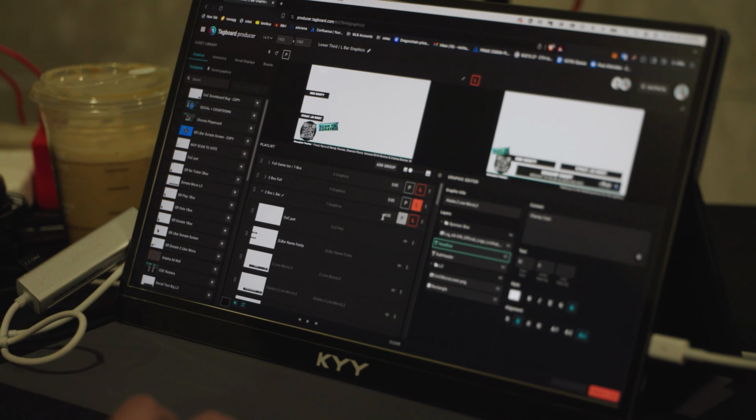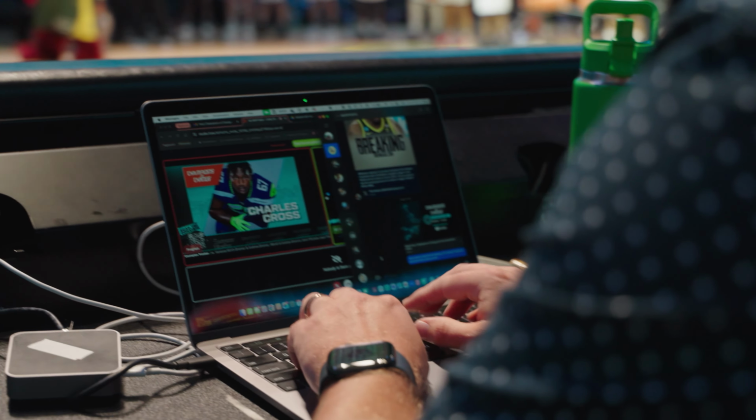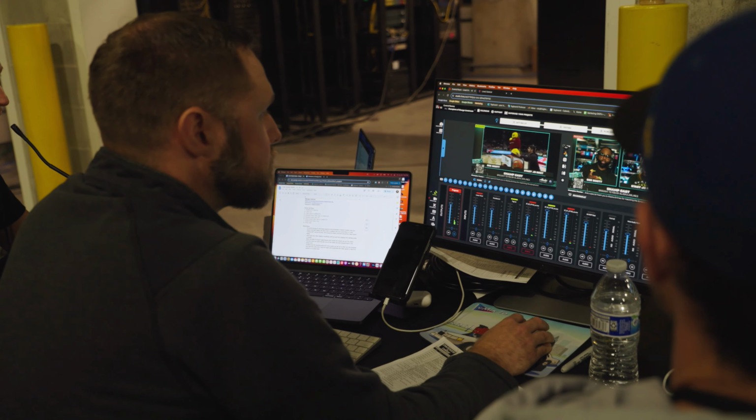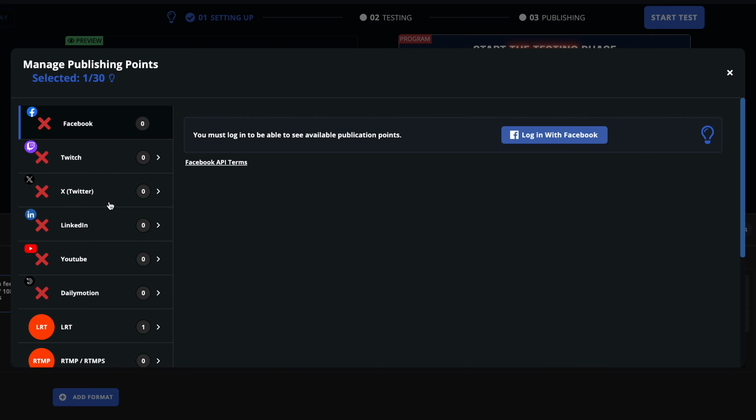Using HTML graphic overlays and uploaded clips to a playout, all the layers of your production are ready to go. You can then set up your publishing endpoints. For the pregame show, you might want to hit multiple destinations at the same time, maybe YouTube, Instagram, X, and TikTok, to reach as many fans as possible. Now you're ready to go live in 3, 2, 1.